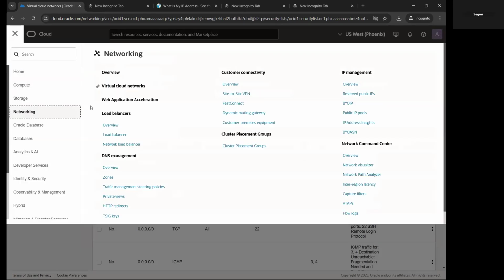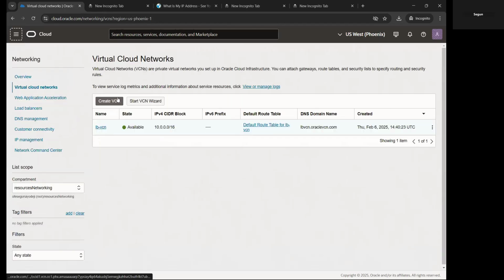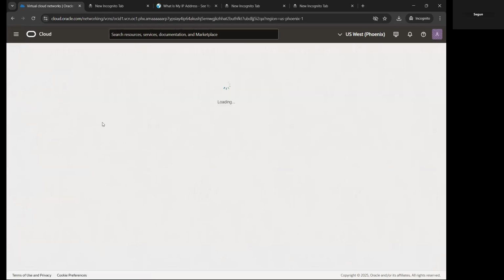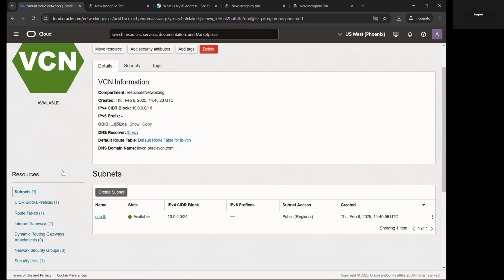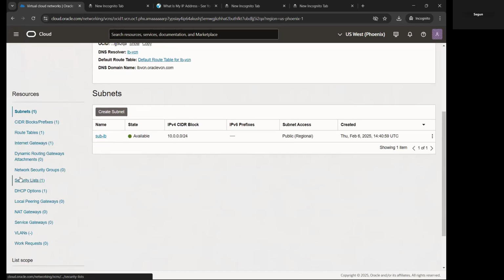So now let me come back to networking and look at everything again. I have my VCN. Inside the VCN, I have the subnet, the internet gateway, the route table is created, and the security list is there. Okay, I think that's it.